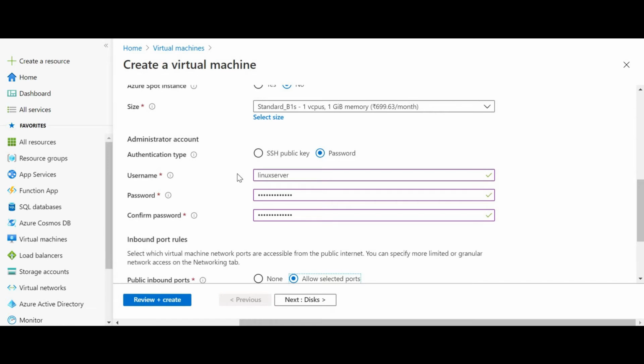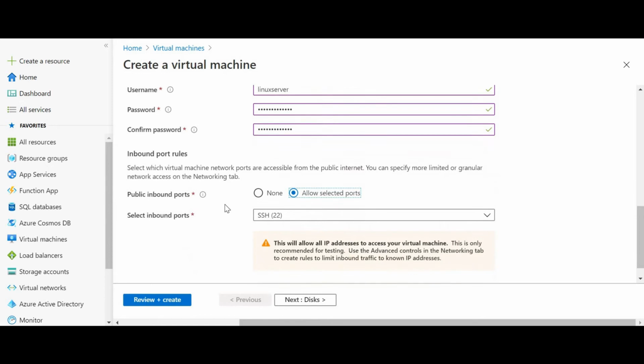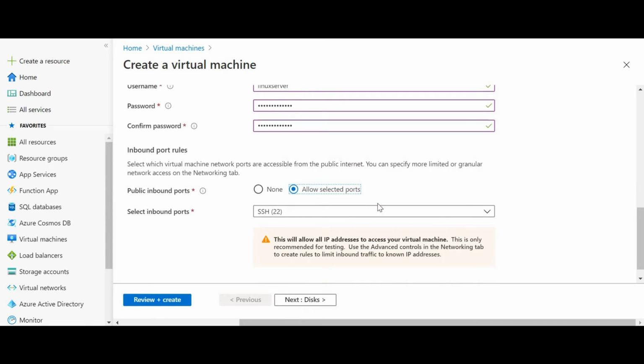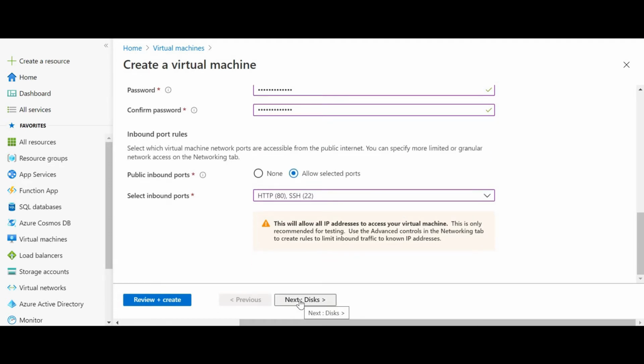So this is the server credentials which we require to log into the server once you have created the virtual machine. You have to select the ports which you require for your VM to respond. I'm selecting two: HTTP 80 and SSH 22. HTTP is for web requests and the other one is for sharing the files and all. So two I have selected. Let's move to the next step.